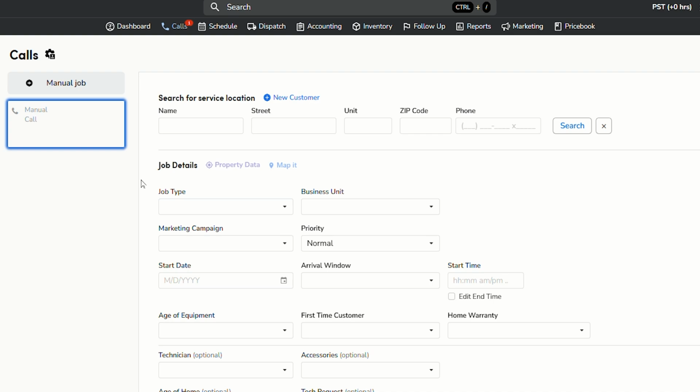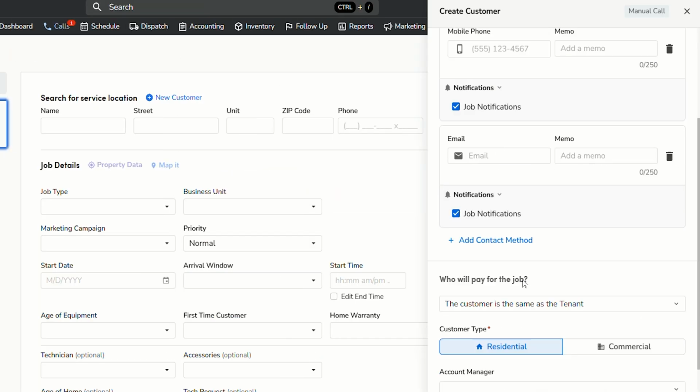Calls, one of the most important windows in ServiceTitan, because this is where you add new customers. There may be other ways to add customers, but this is the easiest and the fastest way. You basically go into calls and you click new customer and you fill out the information here.